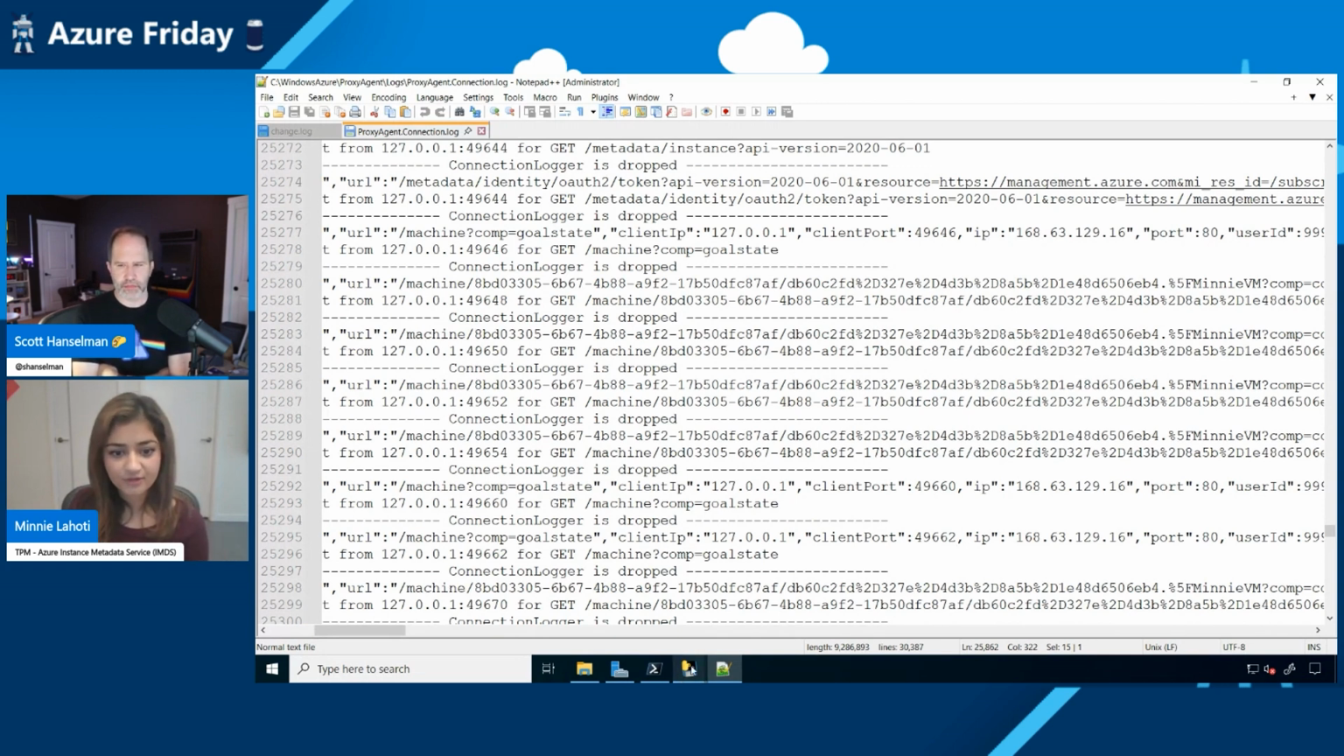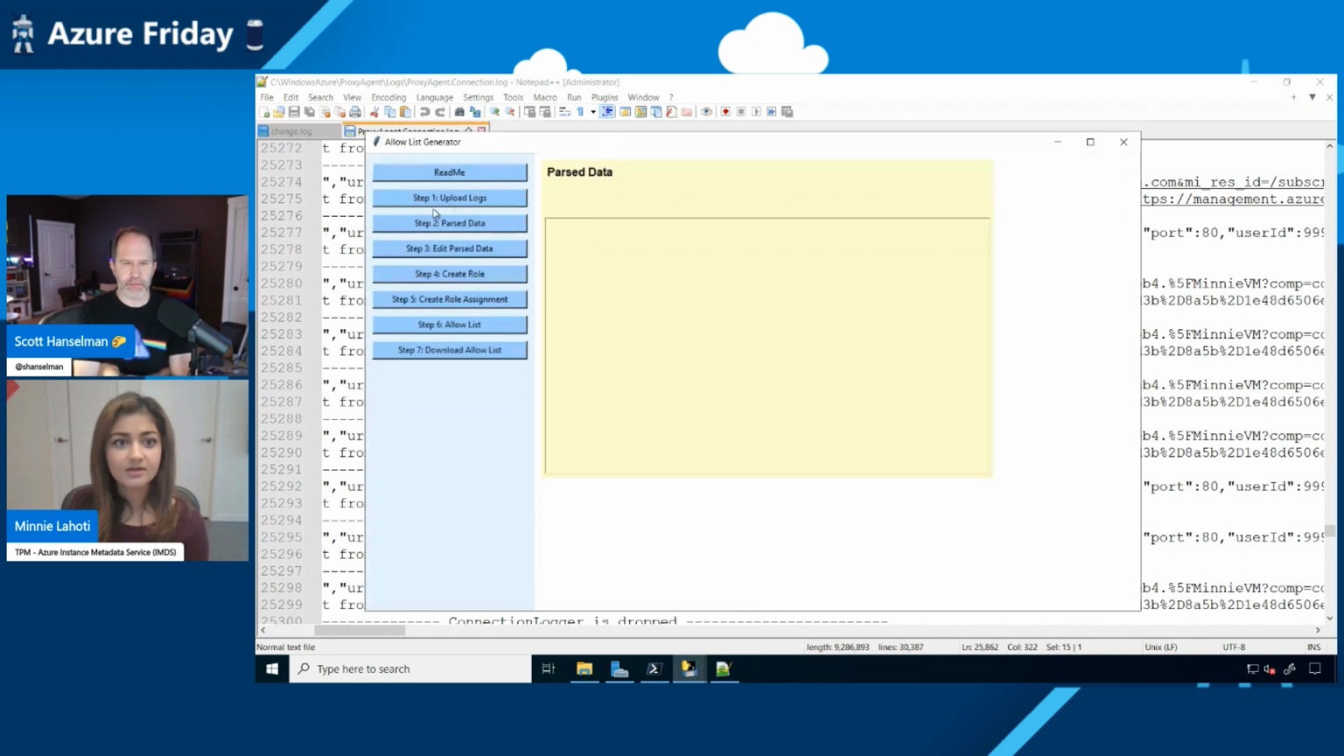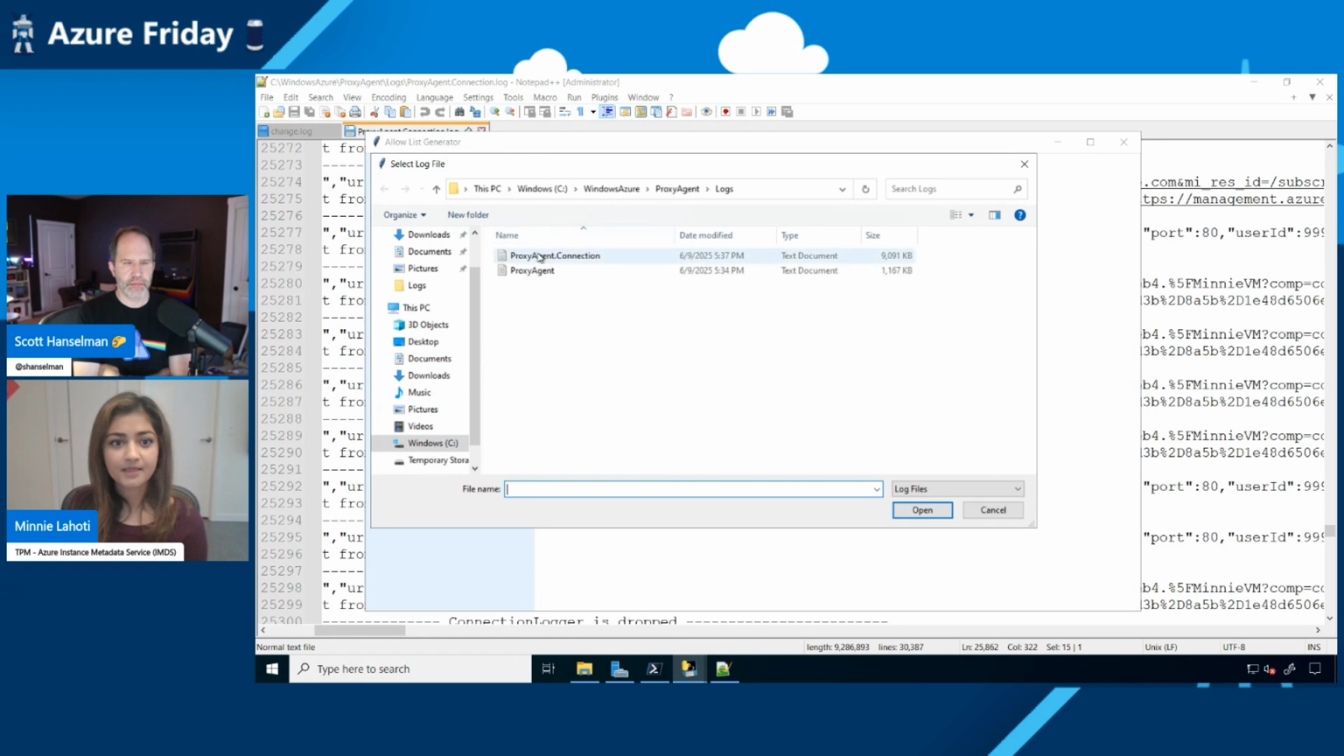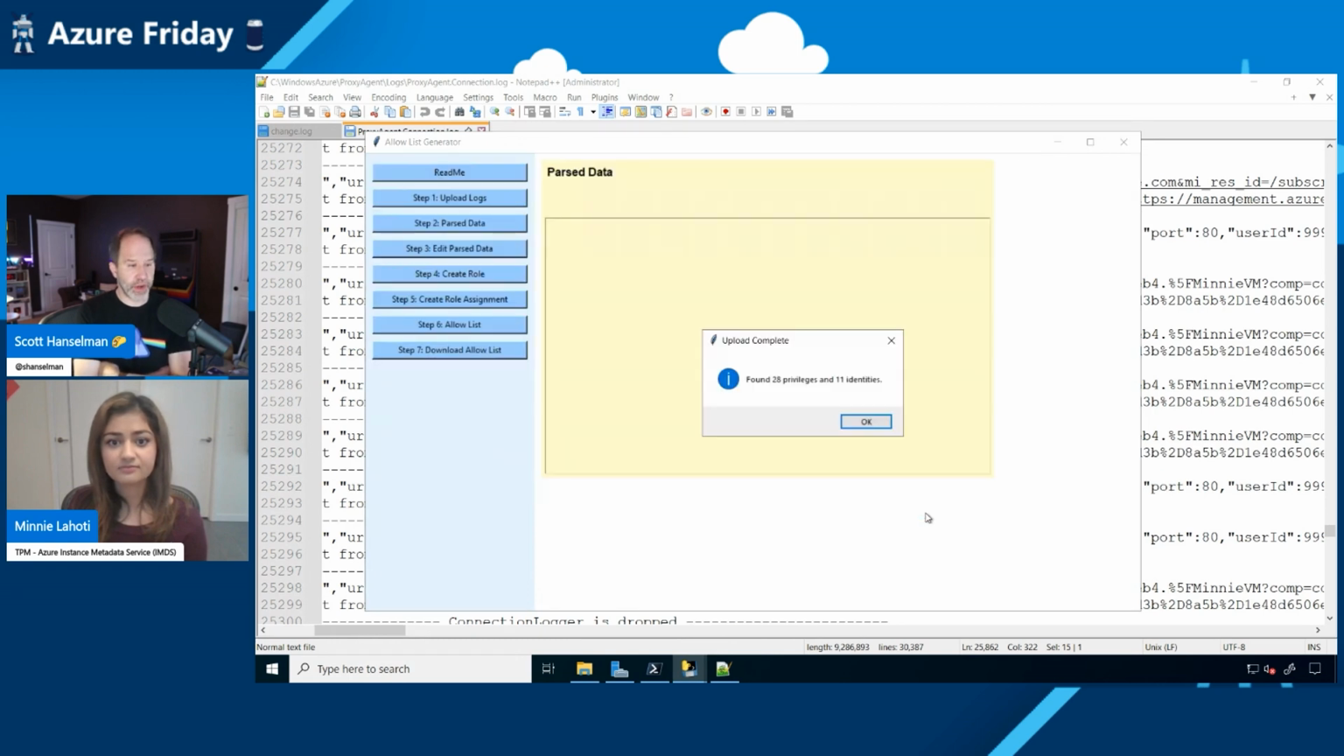So let me show you that tool. So what you'll do first is click on upload logs, and you will select the proxyagent.connection file. Okay, and this is like a little Python app that we developed. Until we get to Portal, we have our own little exe file that we're using to make sure that we have a better user experience.